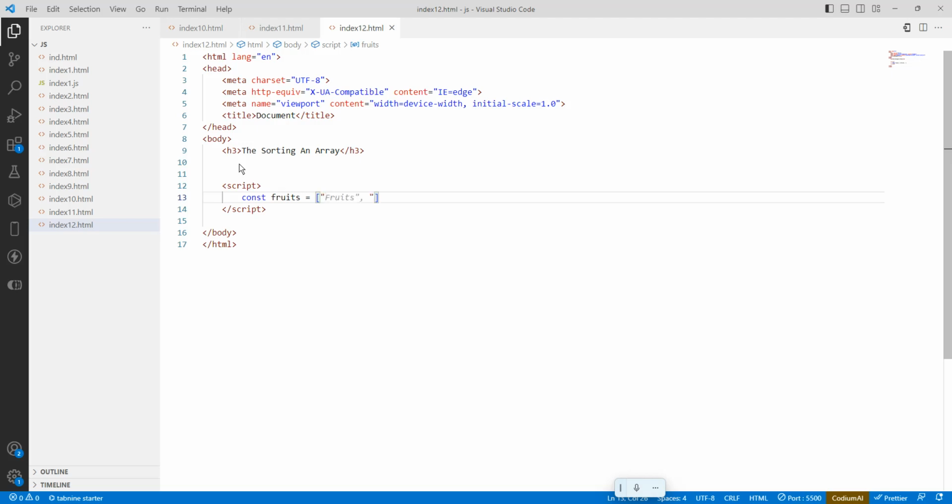So first we'll create banana, and what is this one? Kiwi, and the third one is pineapple. The fourth is mango, and then orange. So banana is there, kiwi is there, pineapple is there, mango is there, and orange is there. Here I want to sort an array.